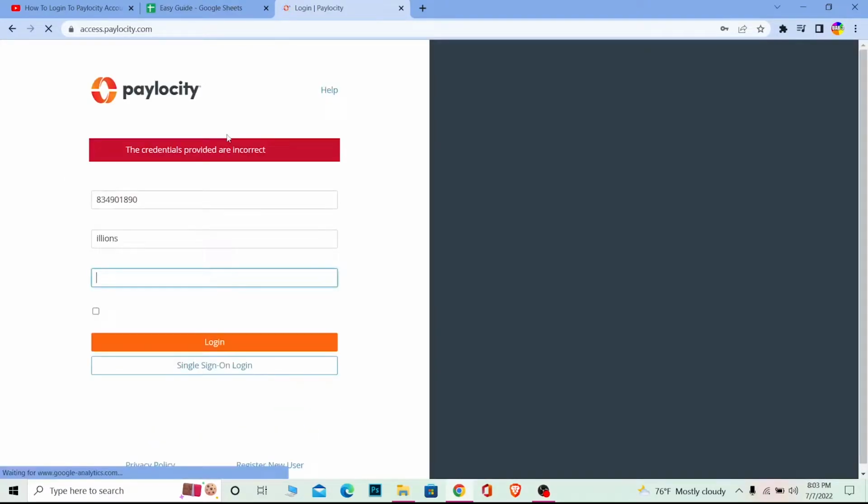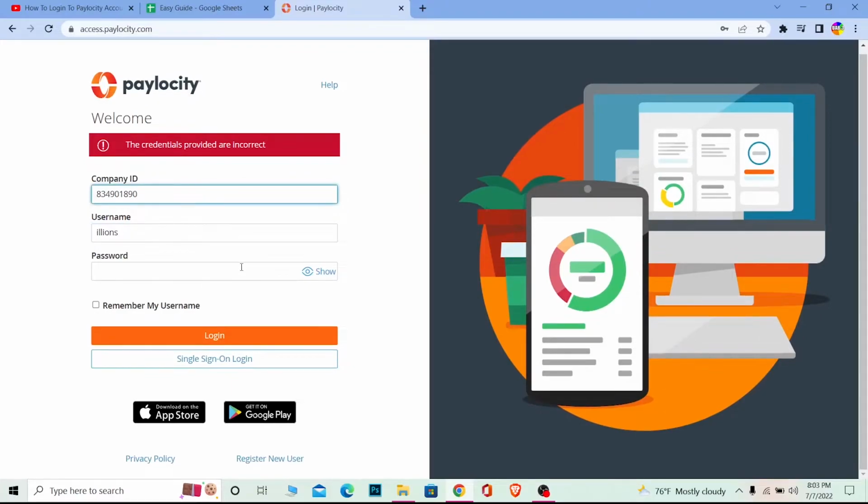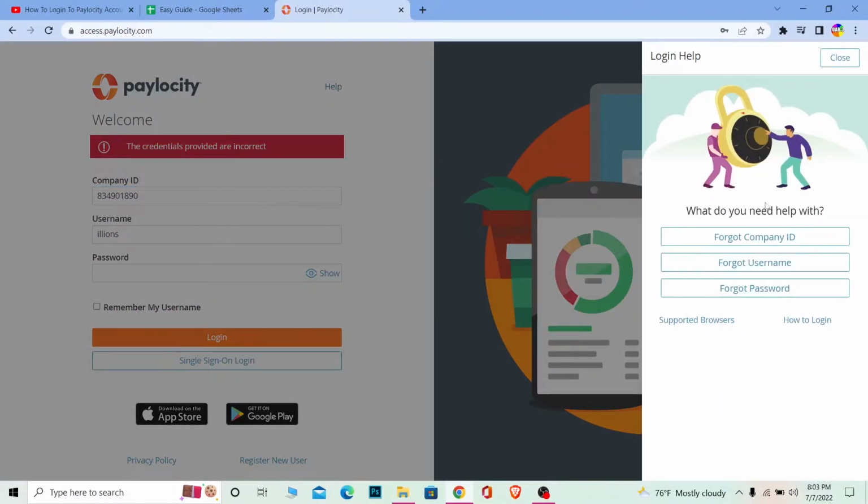And if the company ID, username, and password you entered is correct, you should be able to log in into your account. And if you're not able to log in into your account just like me, there could be a fault with your password or your username or your company ID. So make sure to check that and enter the correct information and you should be able to log in into your Paylocity account.